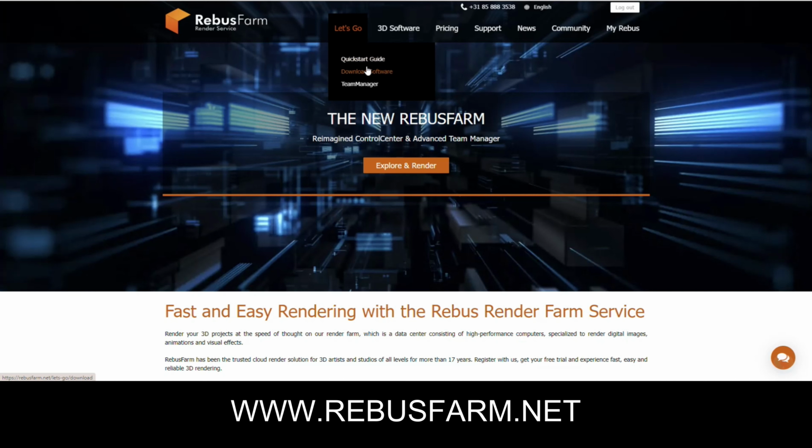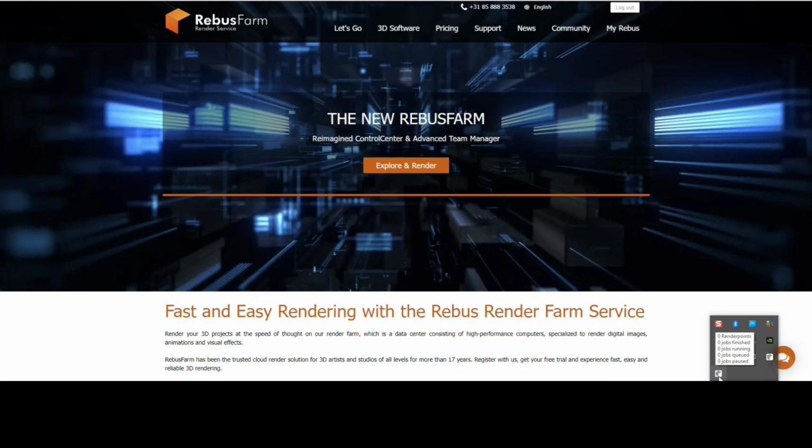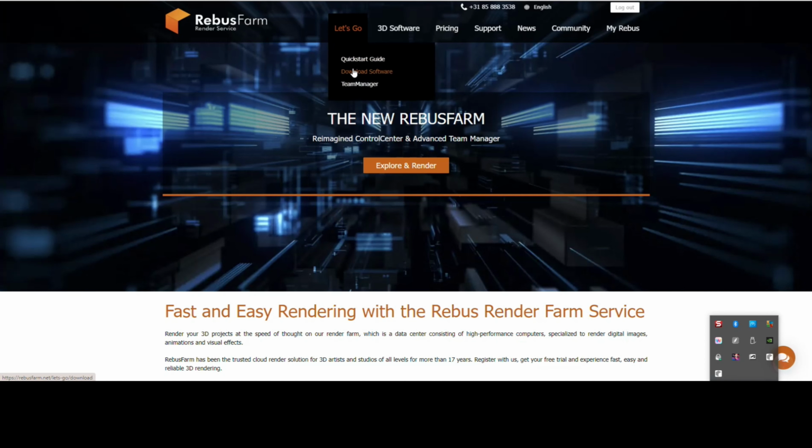Download software. When you download the software, it will download an app that will be running on your system overview down here. So you click on the little arrow, you'll see an icon, and that is the app provided by Rebusfarm, and that helps you to see what's going on as far as your number of render points, how many jobs have been finished, how many are running, queued, and whatnot, right? Now, this is the app running on a second account that I set up, so you're not seeing any jobs or points, but we'll get to that in a minute, right?